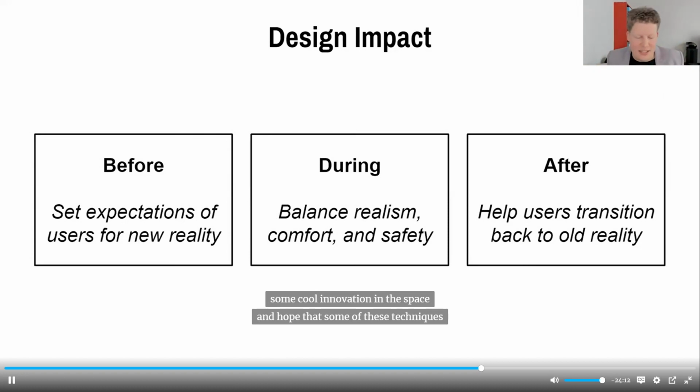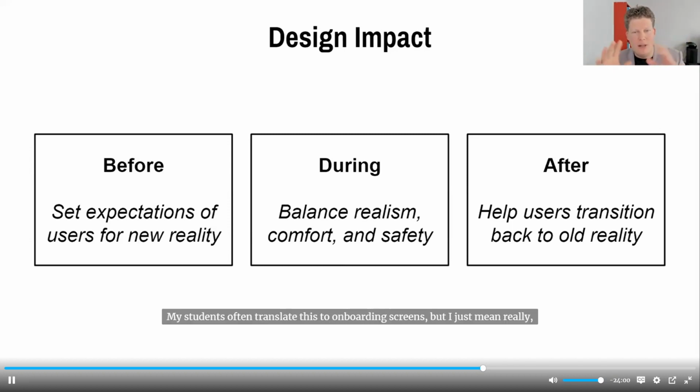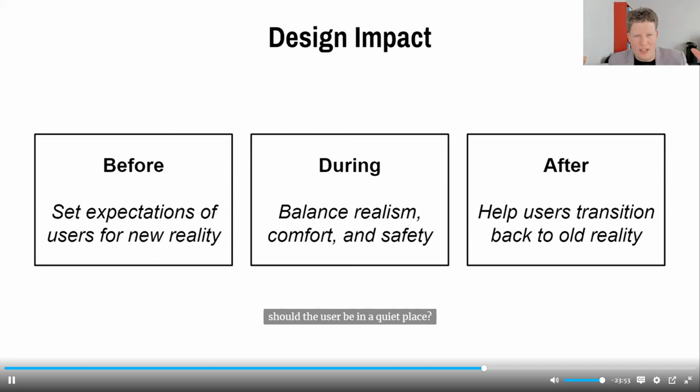And then a last note: whatever you design, and I hope you have some cool innovation in this space and that some of these techniques are useful, think about what happens before the user uses your XR experience. Is there something that could help set expectations? My students often translate this to onboarding screens, but I really mean: should the user be in a quiet place? What should their mindset be before they use this AR/VR experience?